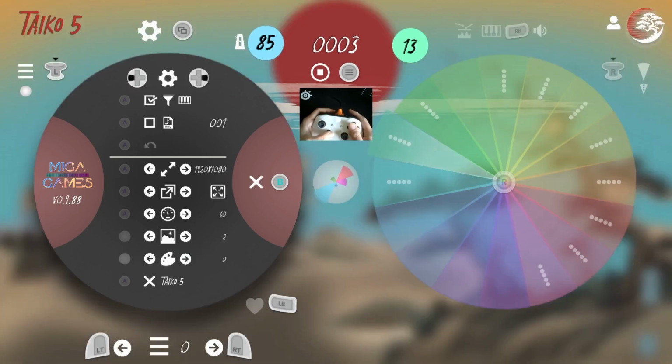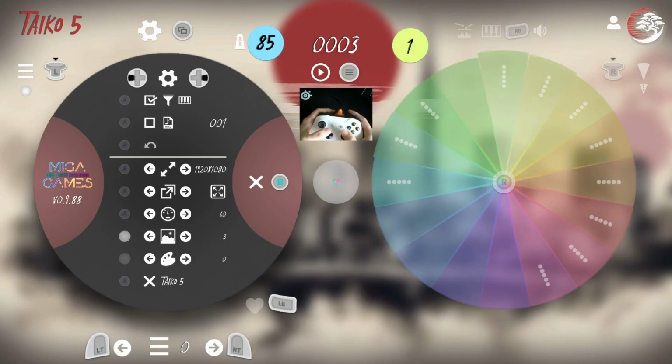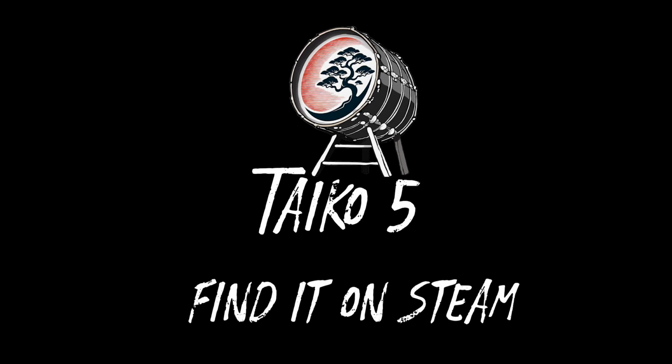Nothing too complicated in this one, but definitely stay tuned. I'm looking to update Taiko 5 even more, and adding more sounds and more features.